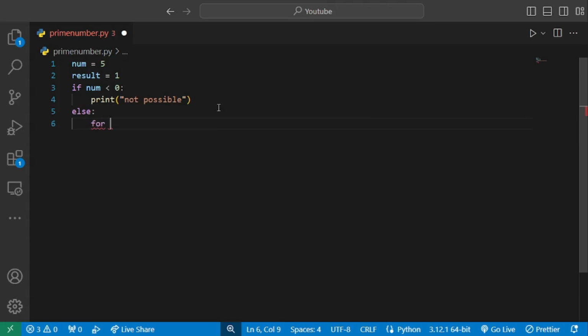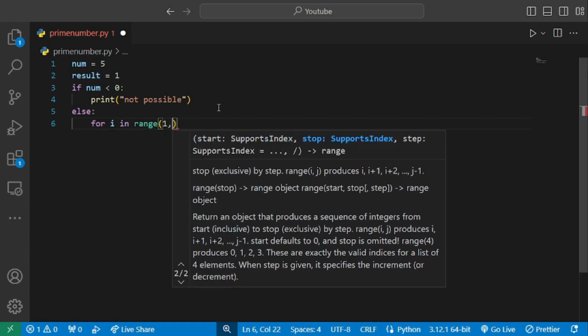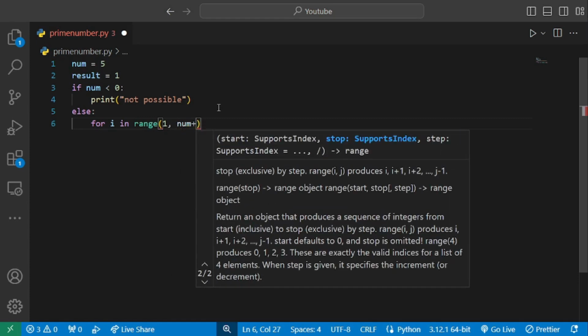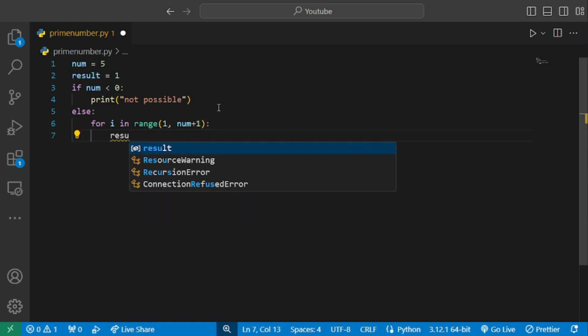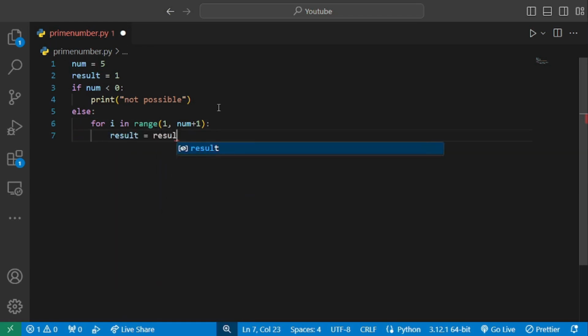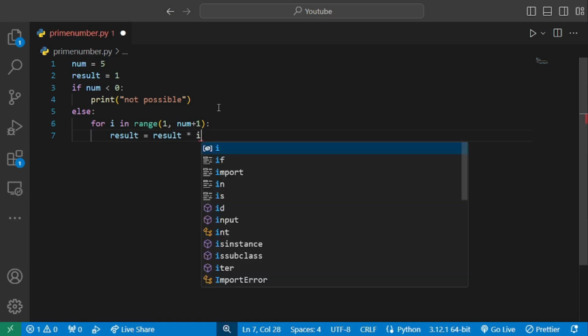we use a for loop. For i in range 1, number plus 1. Here the range function is used to generate a sequence of numbers. Now we'll take result equal to result into i. Loop the multiplication of numbers from 1 to n and store the result in a variable result.